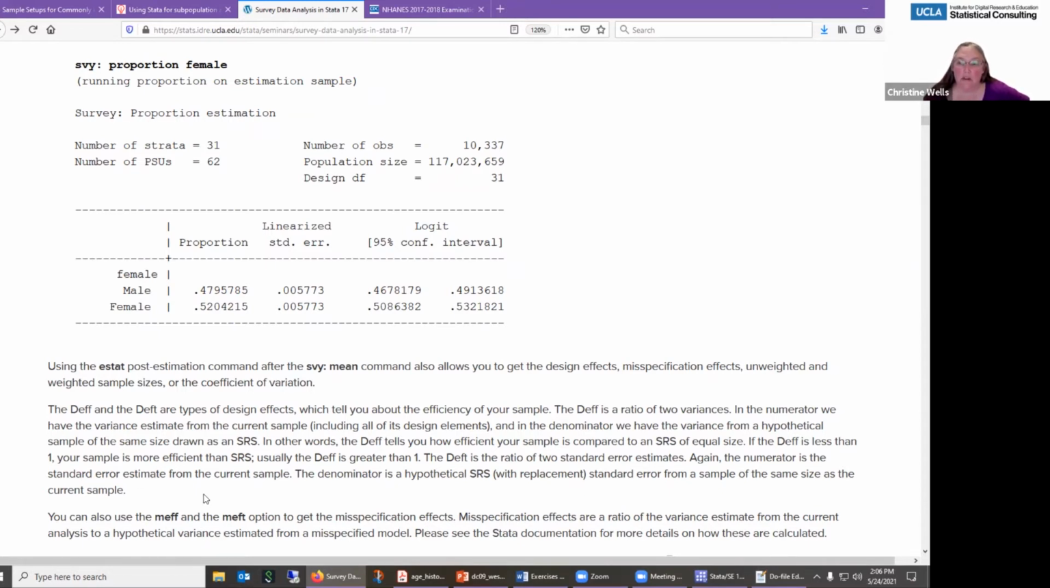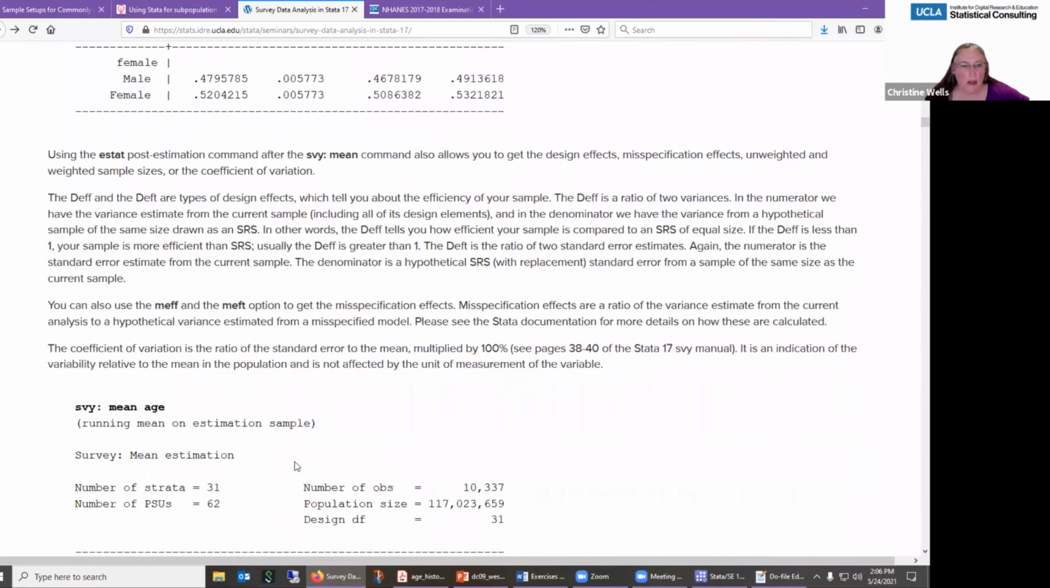All right, if the design effect is less than 1, your sample is more efficient than a simple random sample, but usually it's greater than 1 and often a lot greater than 1. The DEFT is the same thing, except it uses standard errors. I don't see the misspecification effects all that much. I do occasionally see some reviewers ask for a coefficient of variation. It's actually the ratio, so it's the standard error of the mean divided by the mean multiplied by 100.